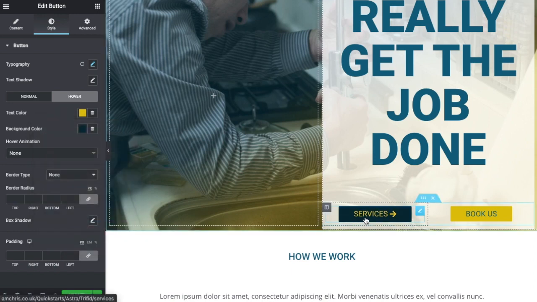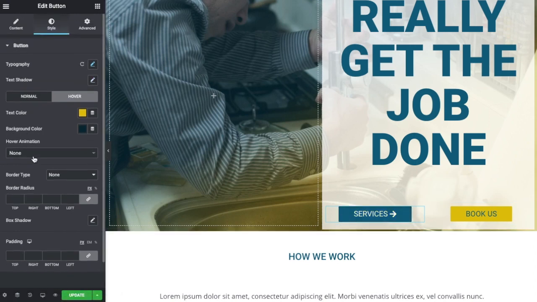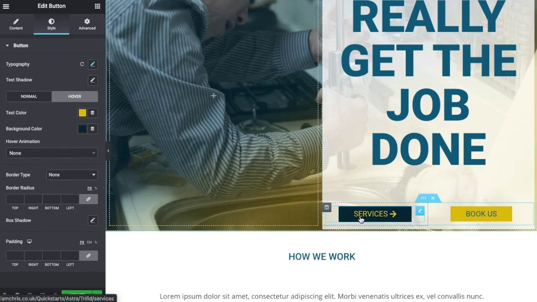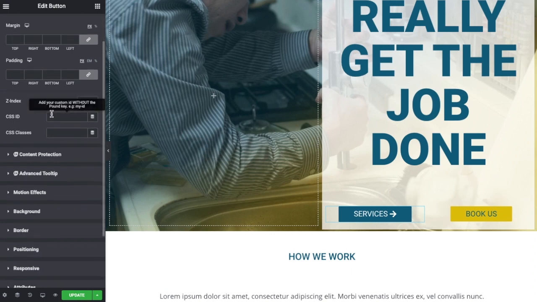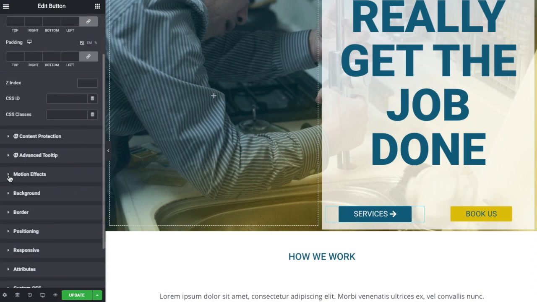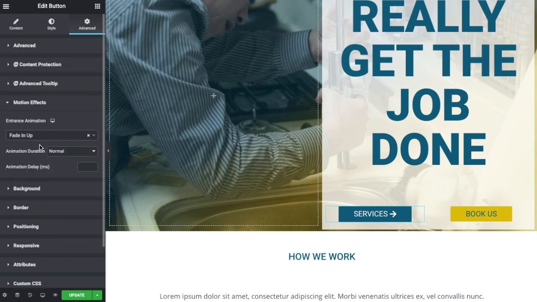It's very simple, very easy to do, and that would have been quite significant CSS coding in the past, but anybody can just get familiar with this interface and start to really change things up. If we go to the advanced tab, again, margin and padding we'll have a quick look at another time, but I just want to show you motion effects because it's so exciting.